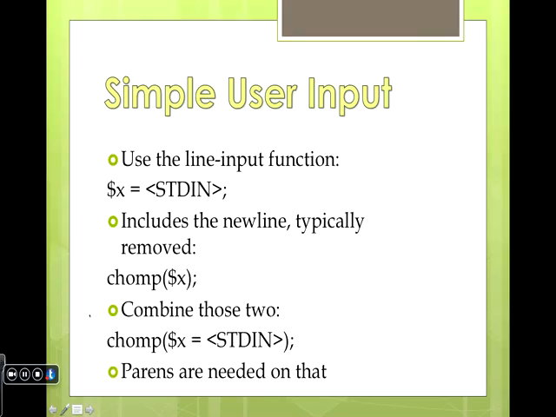So to remove the new line you have to use a function chomp x. So in this way you can also combine those two together, chomp x from the value that you input. So we'll input whatever you entered from the keyboard, string or number, then we'll take off the new line at the end. And you have to remember that those parentheses are needed because this is a function.